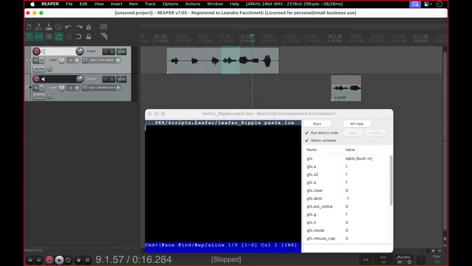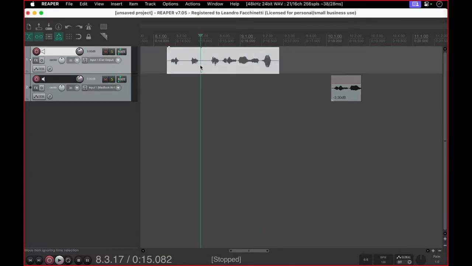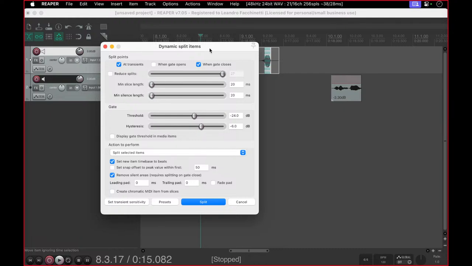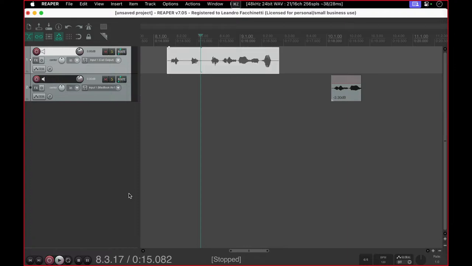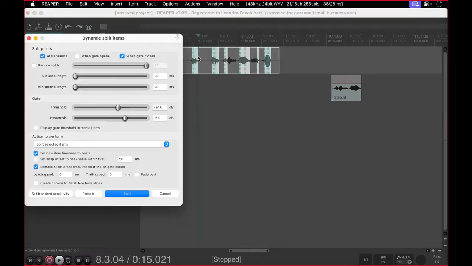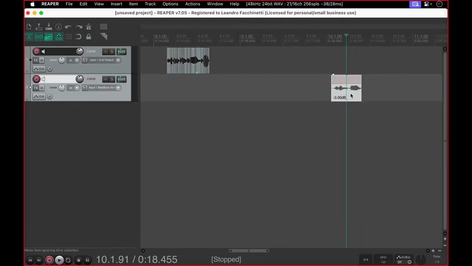Okay, let me get out of Razor Edit, and we'll get back to this in a sec. But in Reaper, by stock, there is already this dynamic split, which can even truncate silence. If you enable ripple editing and you do the same, then yes, it joins everything.